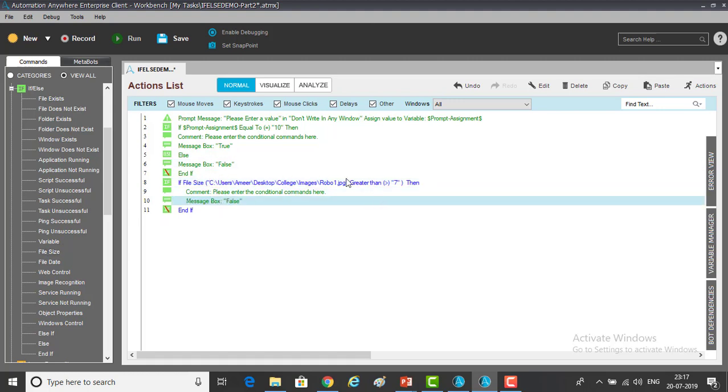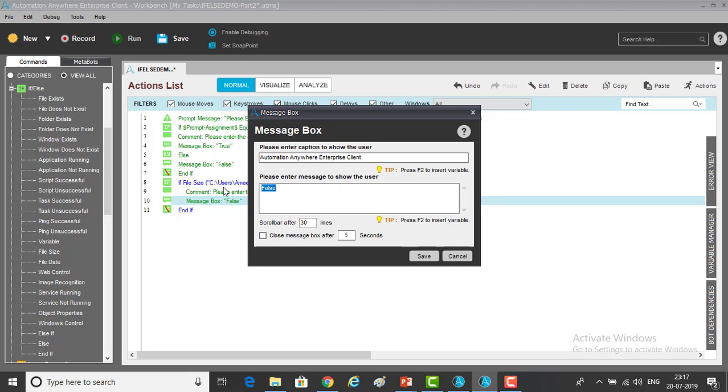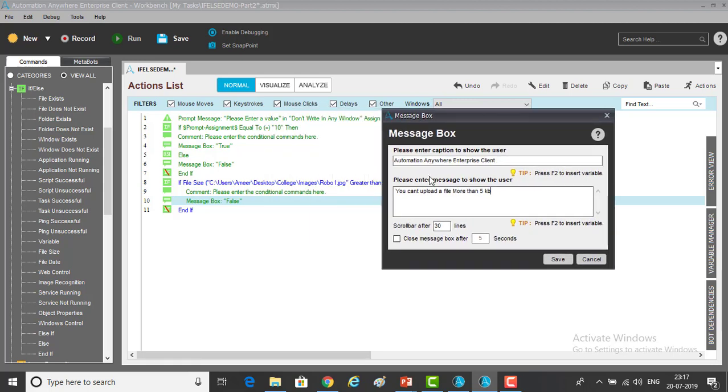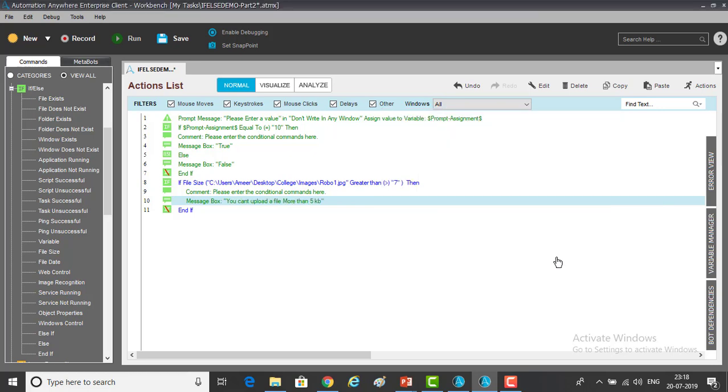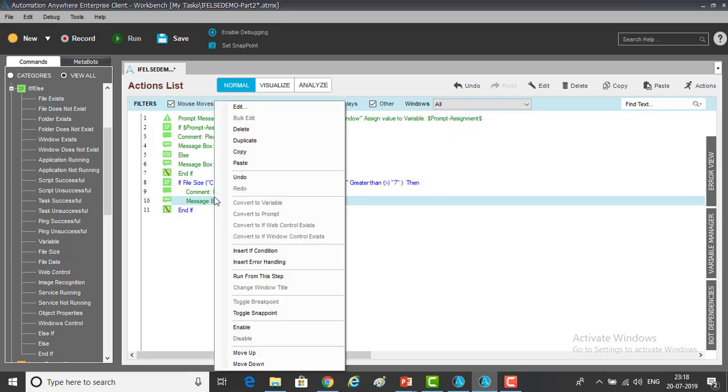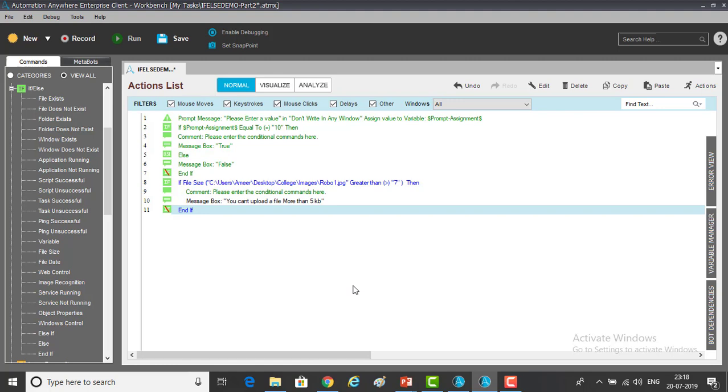Now if you see the message, I'm just going to show it as if the particular image is greater than 7 KB, then the message I have to show is you cannot upload a file more than 5 KB. My requirement is simple. If there is any file less than 5 KB, then you can upload it, or else you can't upload it. That's simple.